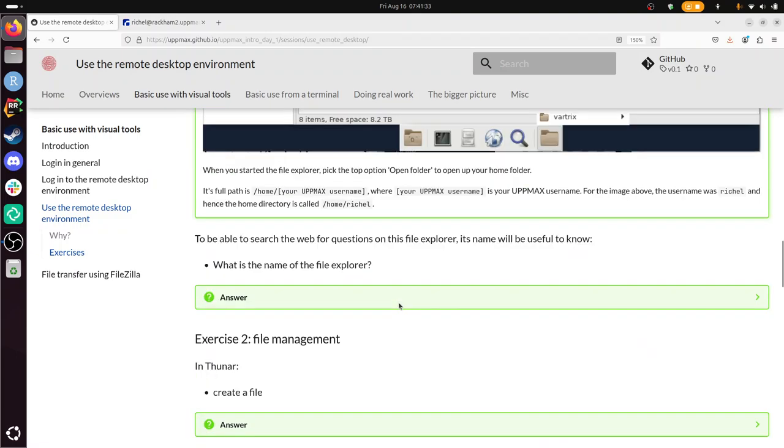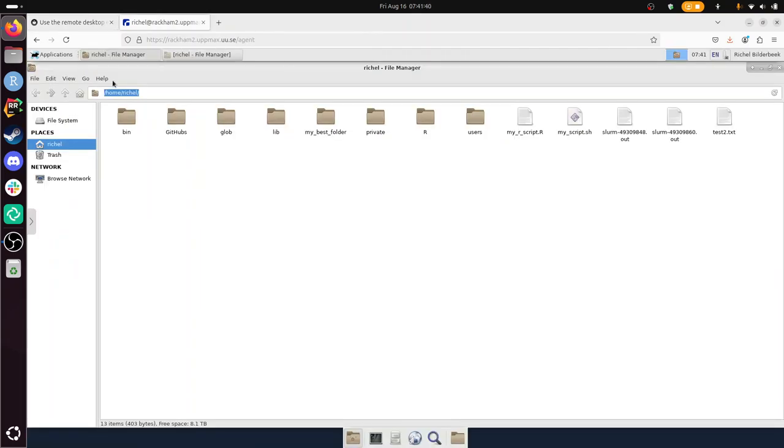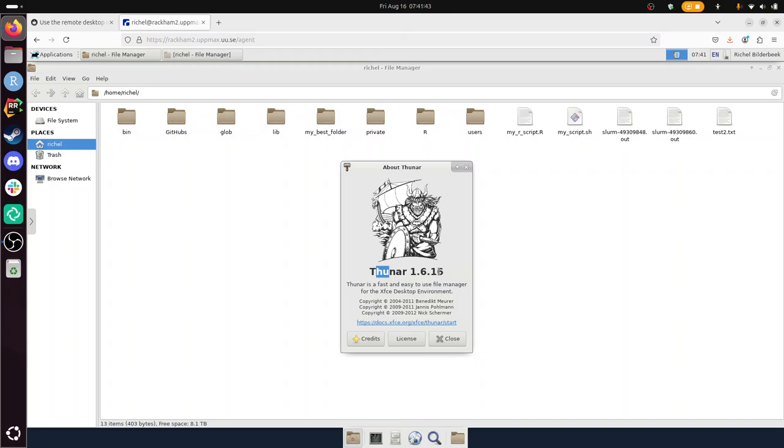What is the name of the file explorer? That's useful, because then we can Google. I guess it's under help, about. Thunar it is called. Well done.